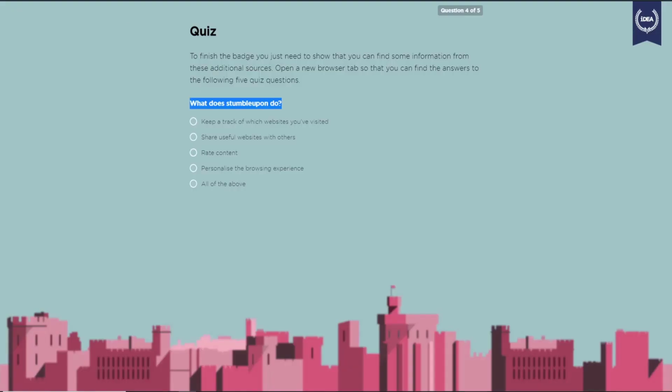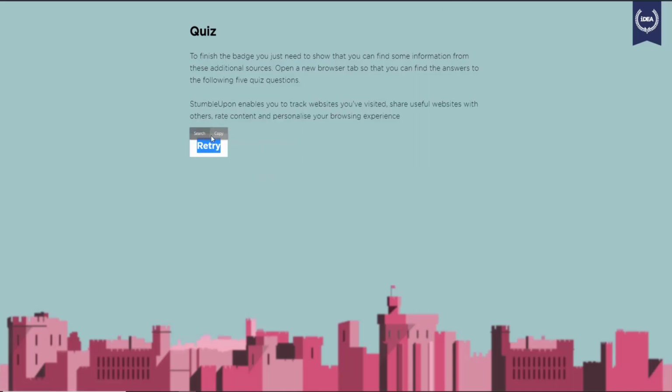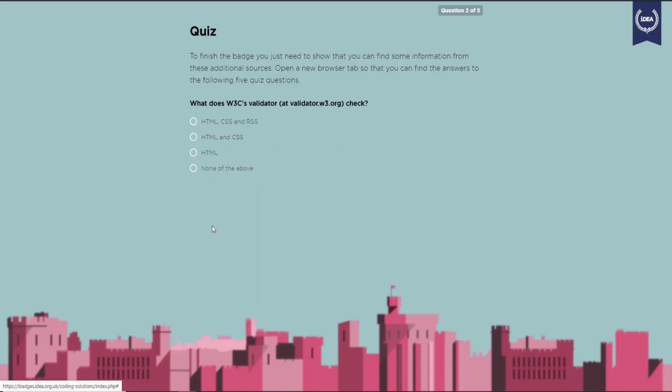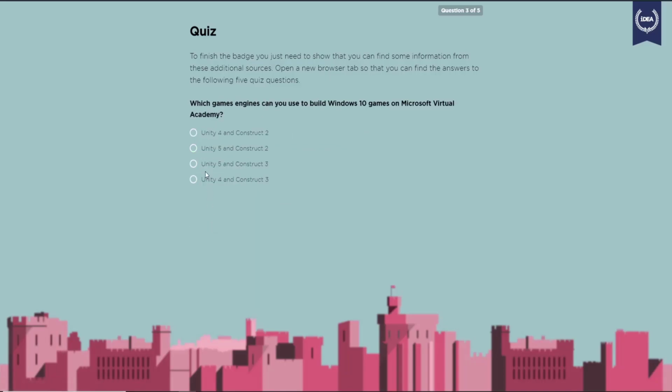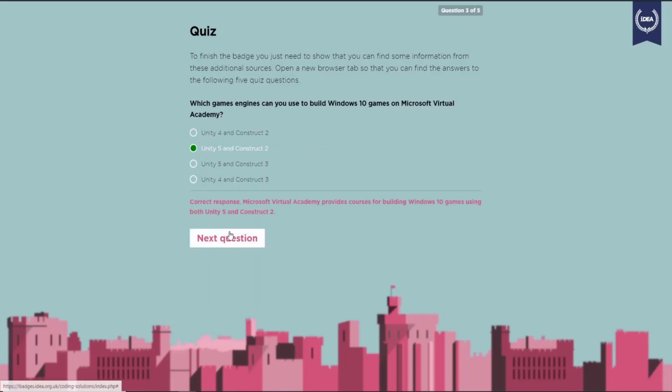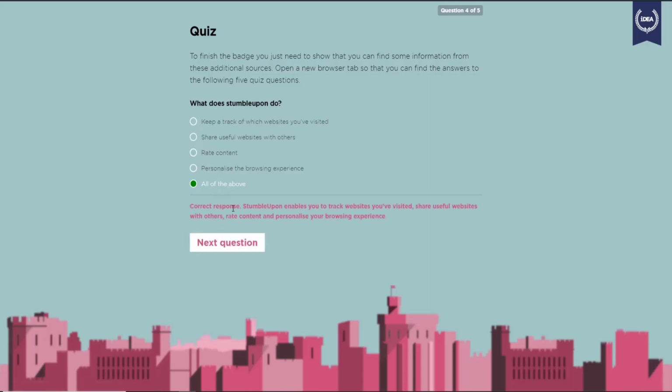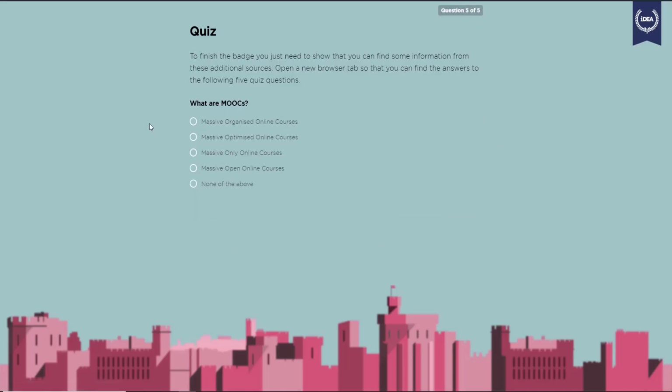So, we'll go ahead and go back to here. It shares useful websites with others, rates content, personalizes the browsing experience. It probably does all of the above actually. So we'll go ahead and just fly back through these questions. I actually didn't mean to press that, but I did press it. So all the above. Correct. StumbleUpon enables you to track the websites you visited, share useful websites with others, rate content, and personalize your browsing experience. So we'll go ahead and read the next question, and then there we go.